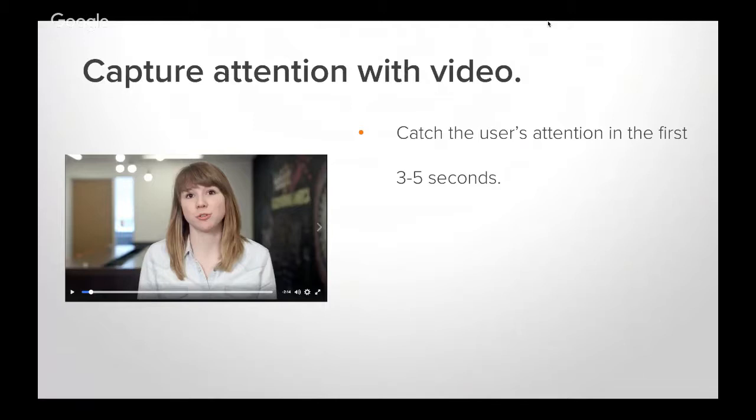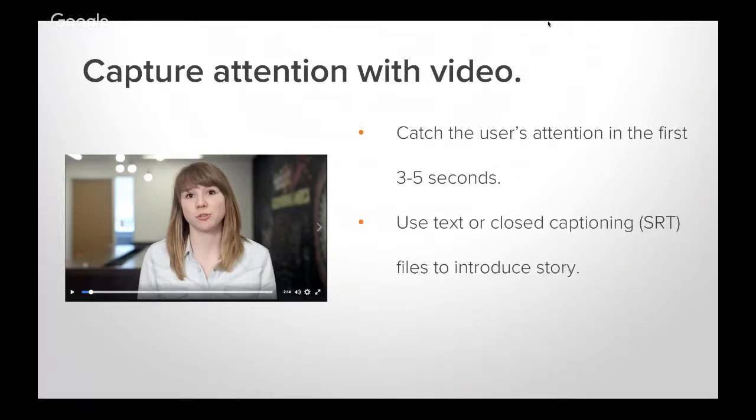And you can do that with things like quick frame changes or introducing the story very quickly. I'd also suggest not having your bumper be at the beginning of a video because that takes up valuable real estate and someone won't know that fast whether or not they want to watch. Using text or closed captioning is also really important.